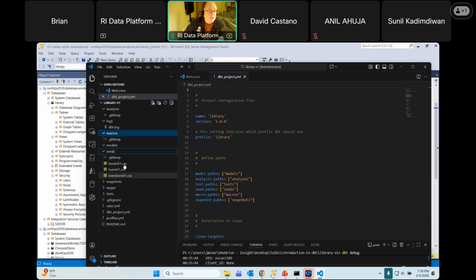Seeds. This is how you get data that is like dimensional static data. Do not load big files in. Snapshots. This is where you do your slowly changing dimensions type 2. Target. This is where the output is, and test. We'll talk about test shortly, okay?